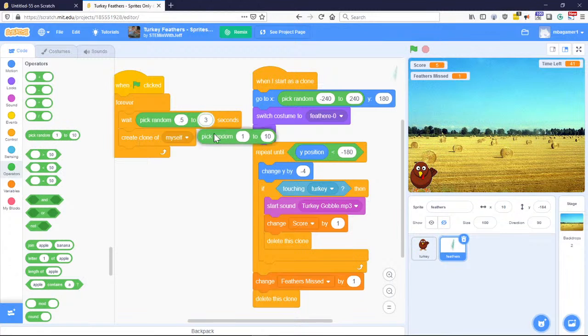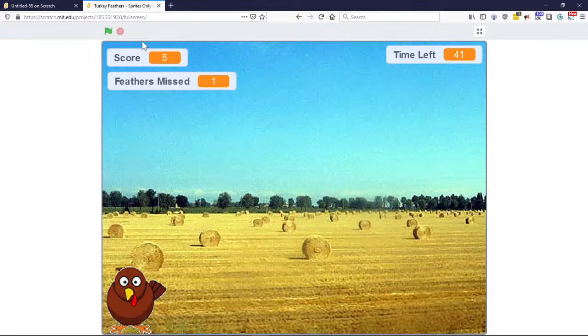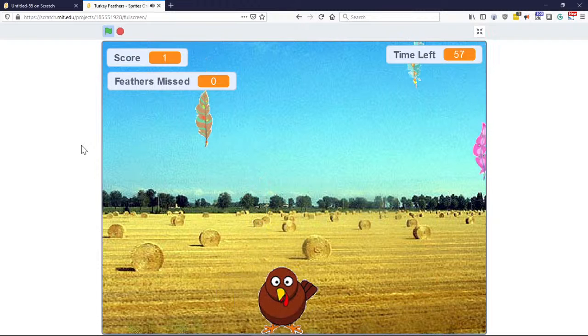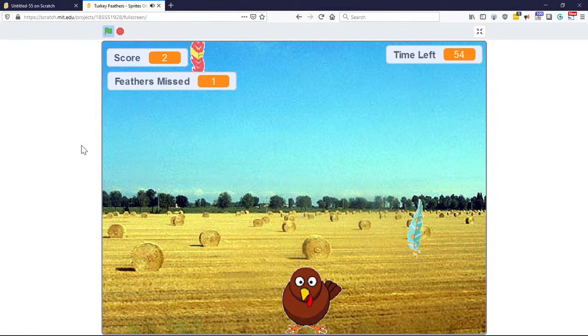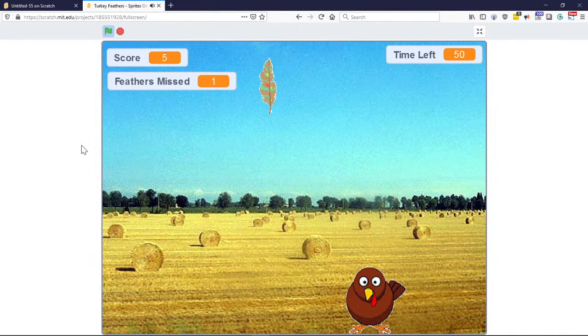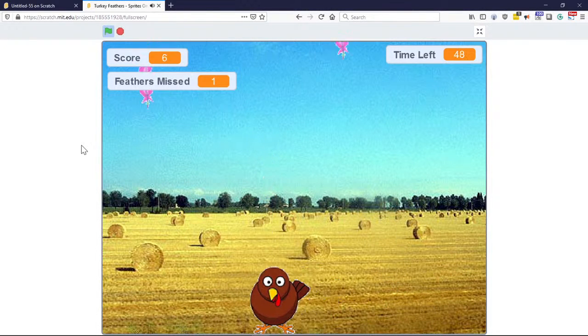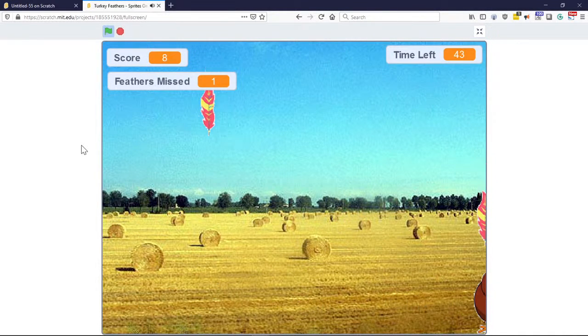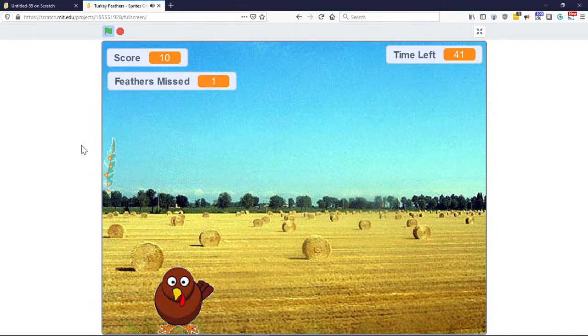So if we drag pick random right on top of the thing that's there. Now if we say 1 through 10, that doesn't make any sense because there's only 5. So let's change that to a 5. Now when we click our green flag, we should get random feathers. Oh no, there's too many of them. Perfect.